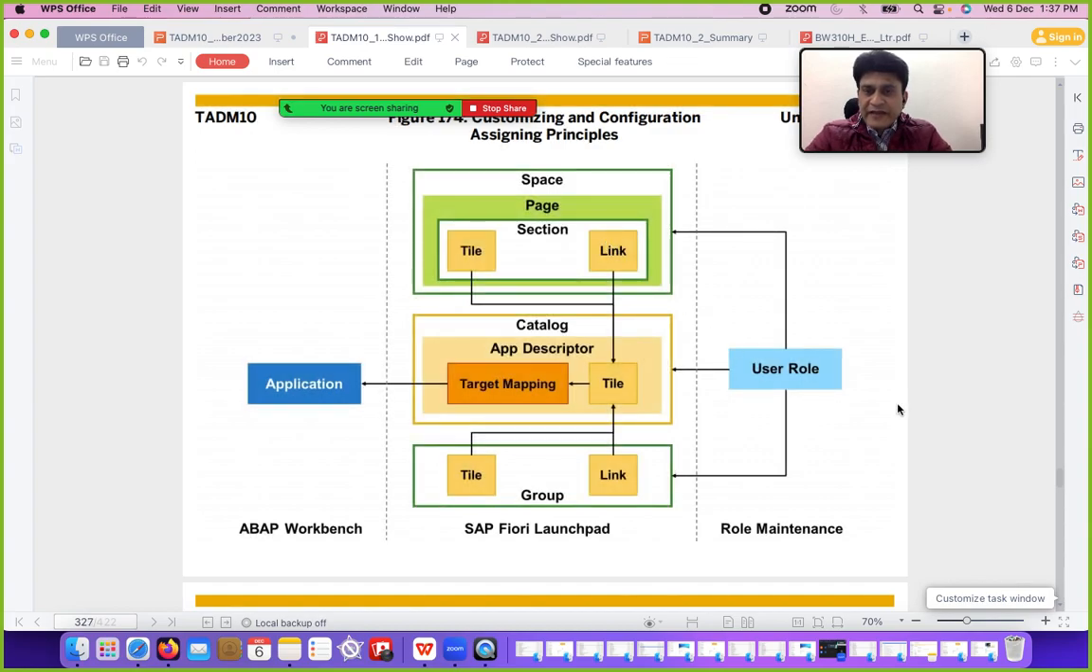So we have applications like sales order, user creation, role maintenance. Those applications you have to map to a tile. In the Fiori catalog, you are going to create a tile. You have to map this tile to the application, and the Fiori group is having that tile. So whenever a user logs in, he can directly see that particular tile.